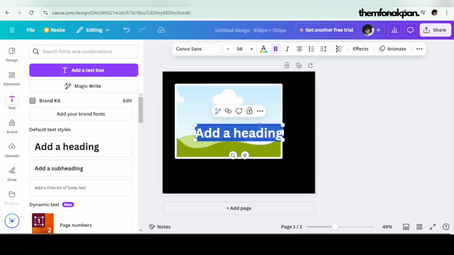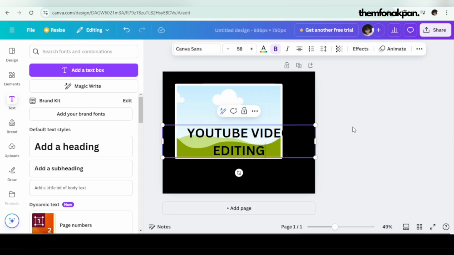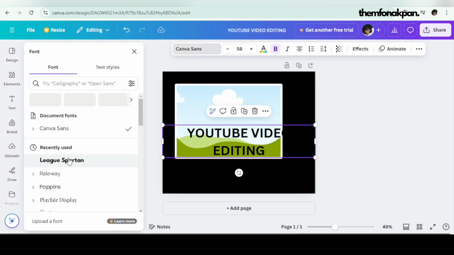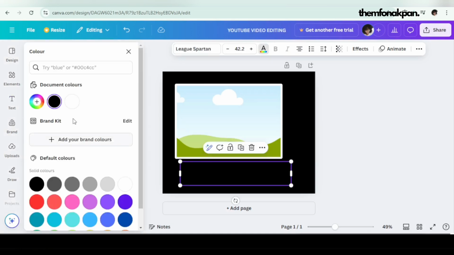That's the YouTube video editing. I can't see what I'm typing. Okay, let's change the color. Let's change the fonts to, I love using Leaks Factor. And then you change the color to white. What can we add here?